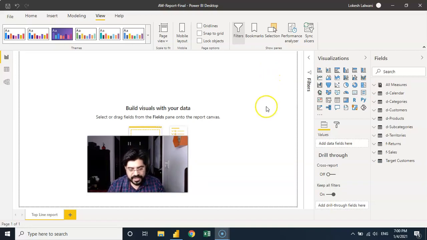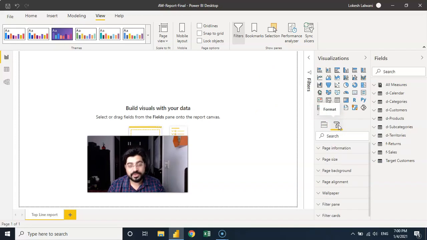Now, when nothing is selected, you can simply come to the format and we have something already there. Although this is related to the visual, we have it related to the page also. Here we have a few things about the page information like its name, tooltip, whether it is a tooltip page or Q&A. We'll not talk about that right now. We'll talk about that once we get into those options later on. What I'm going to talk about is the page size.